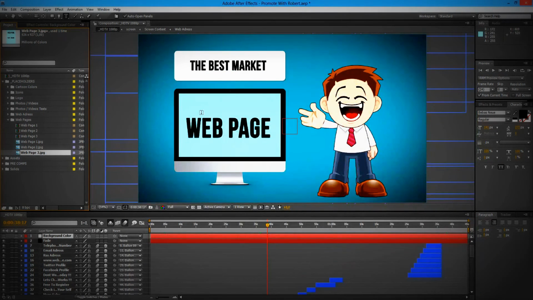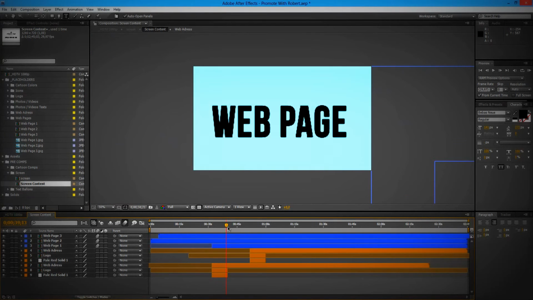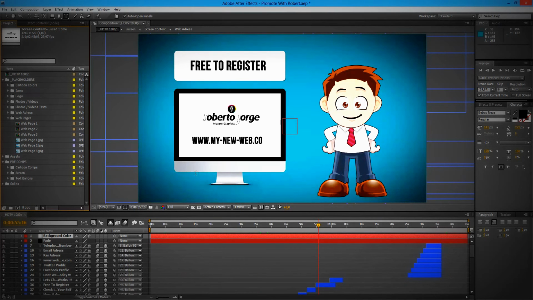If you want to change the way that things are working inside this screen, you will have to go to the pre-comps and screen content. If you open it up, you will have the animation of the elements over here, and if you want to customize the project in a different way, all you have to do is open this composition here and play around with the settings. We're not going to do that in here. It's a bit more time consuming, and we are here just making the basics of the customization.